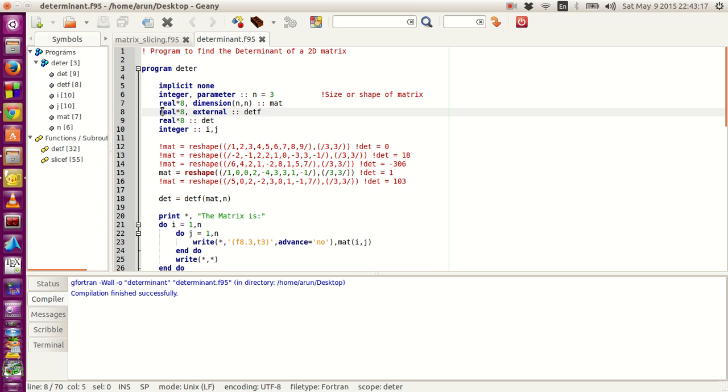Then I'm defining a real variable of kind 8, and it's external. Since this is external, it will be nothing but a function. This is the function we'll be using, detf. Then I'm defining a value det, a real number of kind 8, which is the determinant. I'm also defining two integers, i and j.